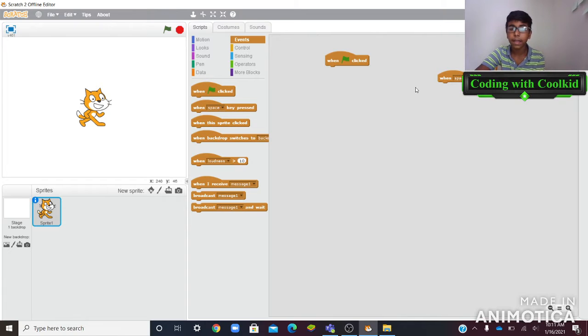I'm usually going to be talking about the blocks we're going to use. Some blocks we won't be using throughout the channel, and they're going to be unnecessary for us. So we're going to skip over here to the "when I receive" event block.